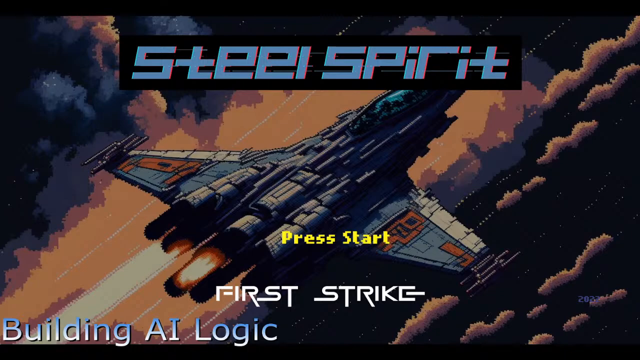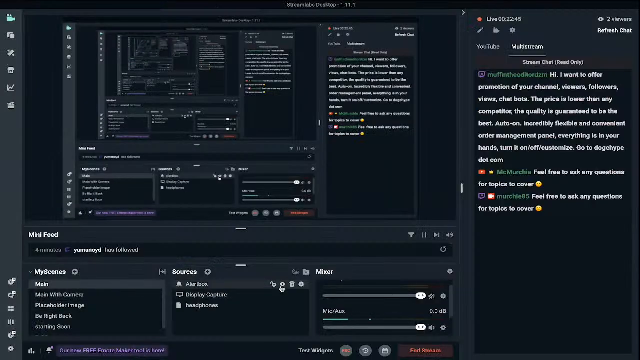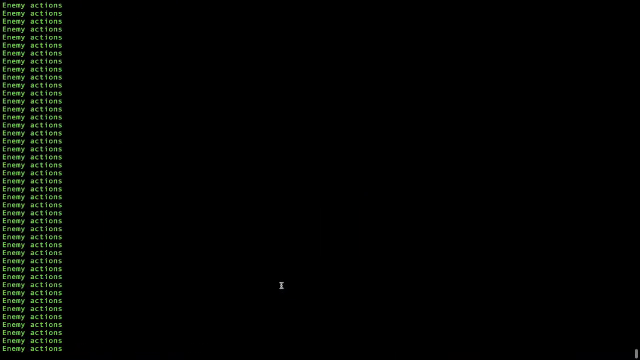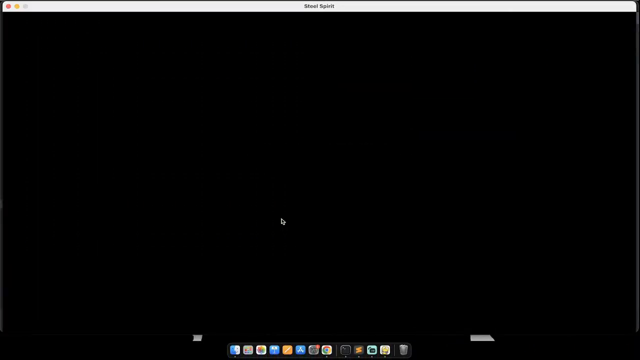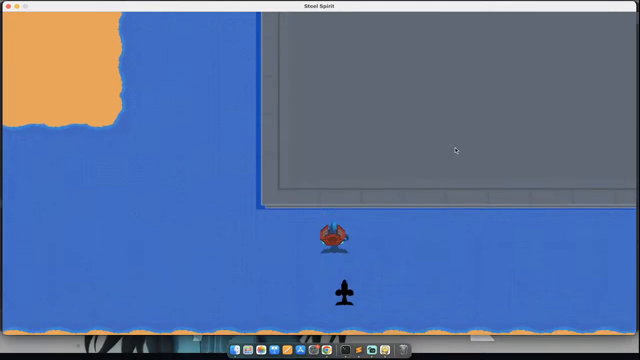Right, so I think the next step is to go into the actual game logic itself, into the AI logic. I'm kind of tempted to fix that bug with the map first, see what happened to it. I generally don't like leaving things unhandled.